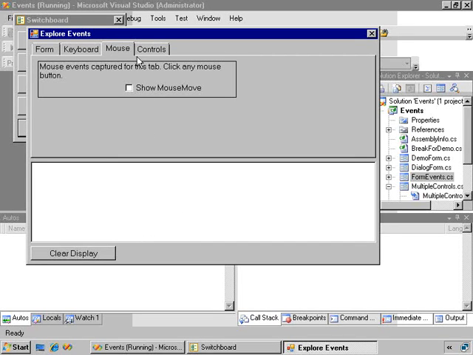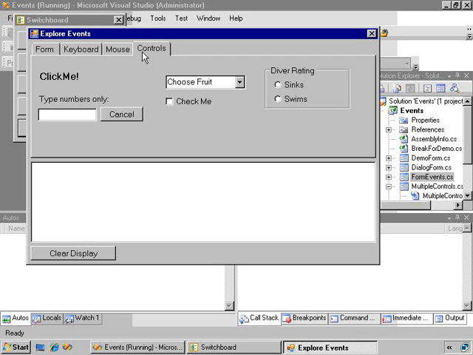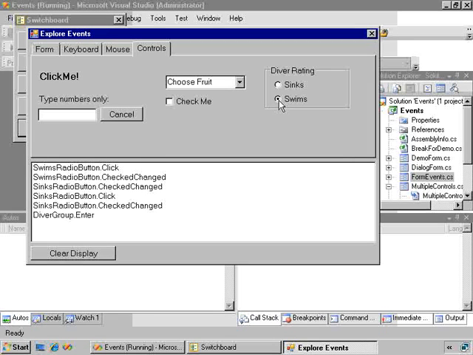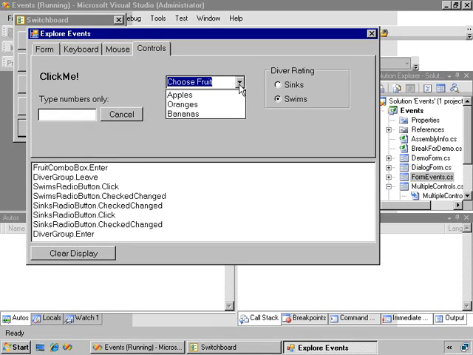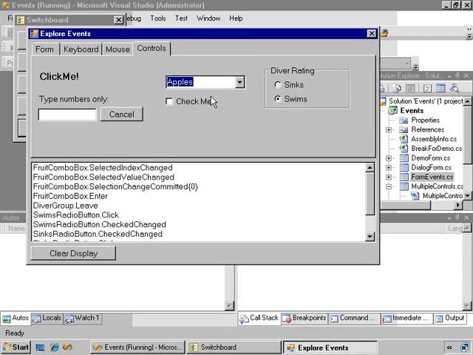Now, under controls, there's a lot of control events here. We can't really talk about all of them. Here you can see selected events and what occurs when you select something. For example, here, if I click on a radio button, we get several different events that occur. In the drop-down list, we get enter, and once we choose an item, we get a selected value change, a selected index changed event, and so on.